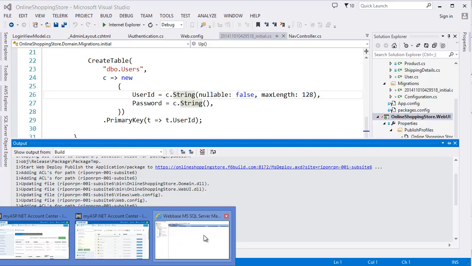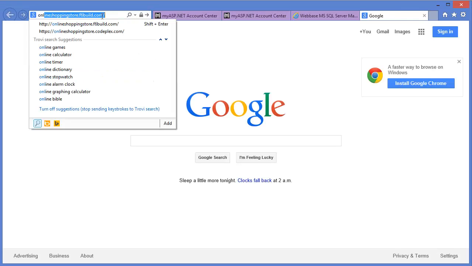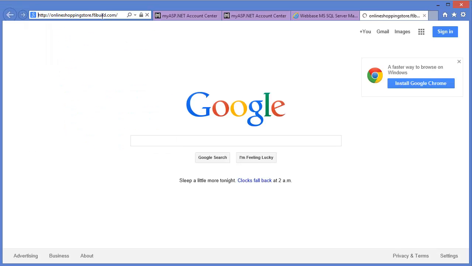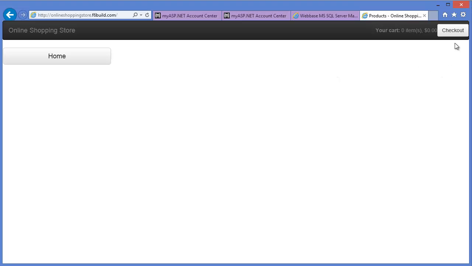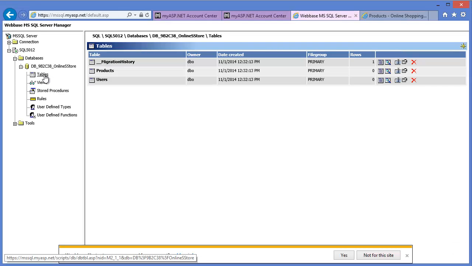Okay, this is done. Then go to the application again, which is our online shopping store app6 build, online shopping store dot app6 build.com. Yes, as you can see our application is now ready and we do not have any product, that's why this is empty. And we can even check in the database, so tables, and you will see two tables are created, products and users, but there are zero rows.